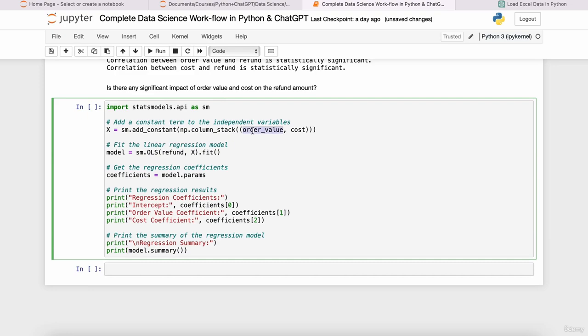We will use the box cox underscore order val for order value, and yo underscore cost for the cost variables. Then we have to filter out the refund values from the entire data or the final data frame. So this is our dependent variable. Here you can see the x, which includes the added constant for independent variables and the independent variables themselves, and the dot fit model. Everything is okay, just run the code.